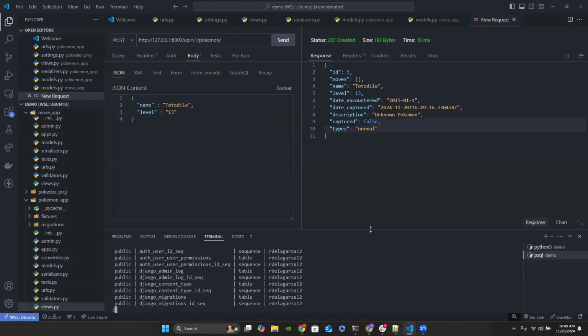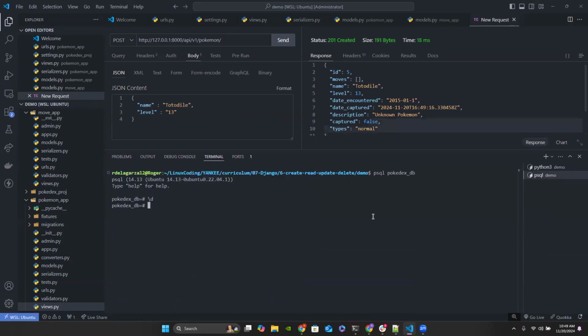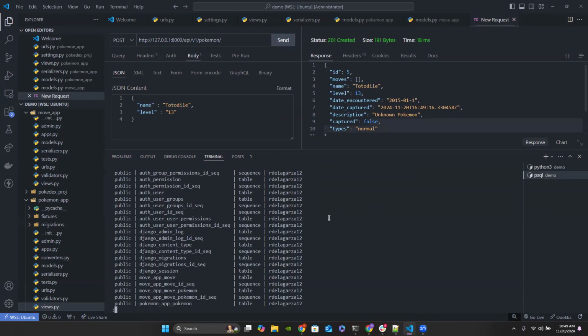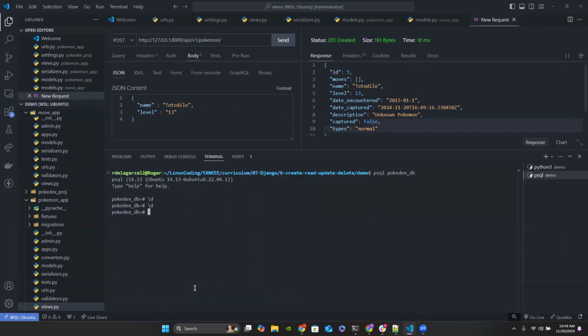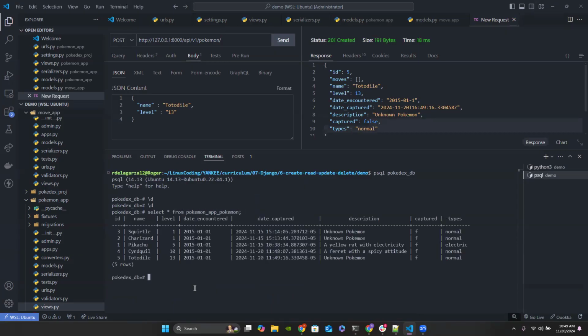Let's go to our database. What tables do we have? I have Pokemon at Pokemon. So let's select all from Pokemon at Pokemon. And we see here that Cyndaquil and Totodile were added to our database.